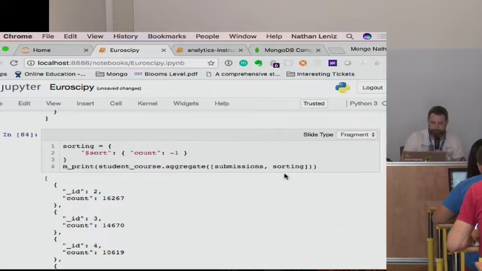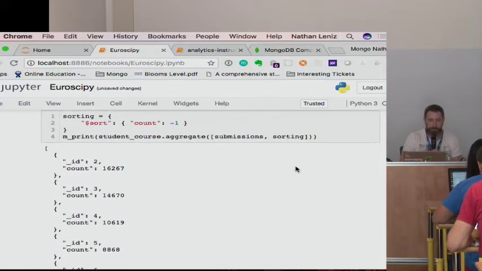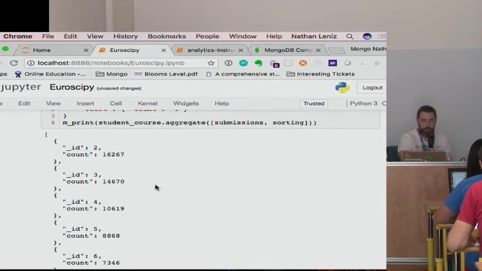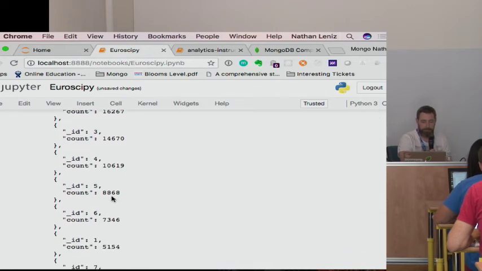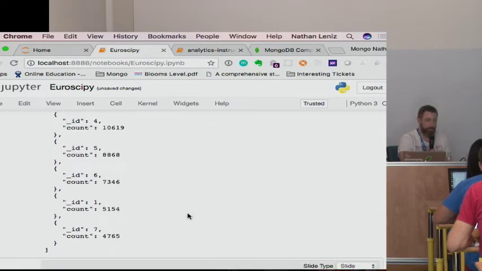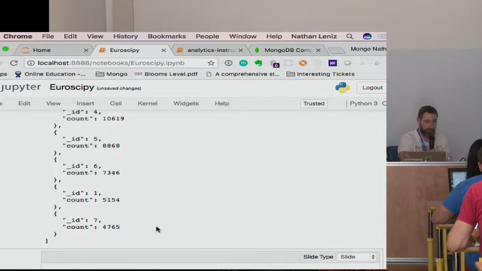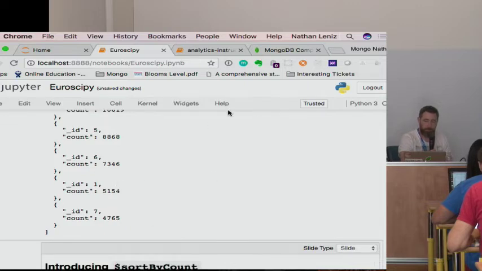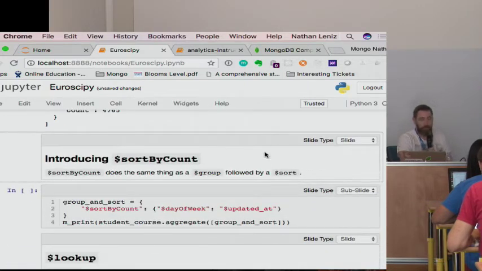So running this, we can see that day 2 has the most, which is a Monday, Tuesday, Wednesday, Thursday, Friday, Saturday, Sunday. Or, sorry, Sunday and then Saturday. People actually drop off significantly here.